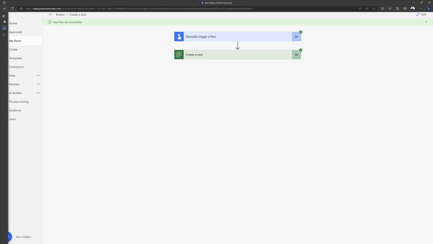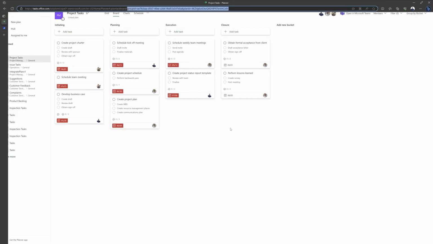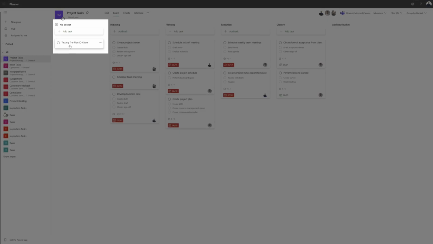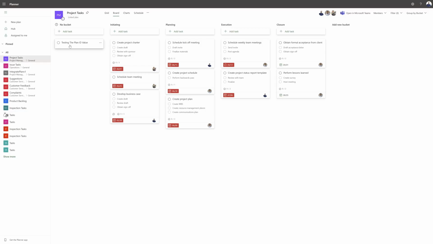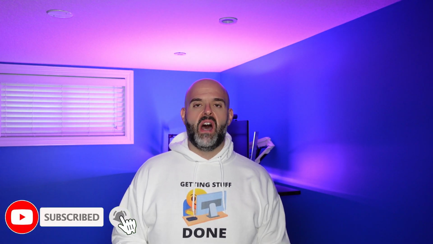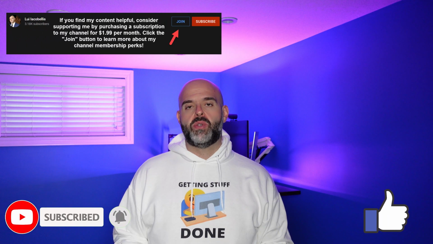Now again, just to demonstrate that these are the correct values, I will come back into my planner board and I will refresh this. And you can see here that this task was created. So our group ID and our plan ID value were correct, and we were able to use those in the context of a workflow. So that's it. In this tutorial, I demonstrated how you can find the plan ID of a plan in Microsoft Planner.